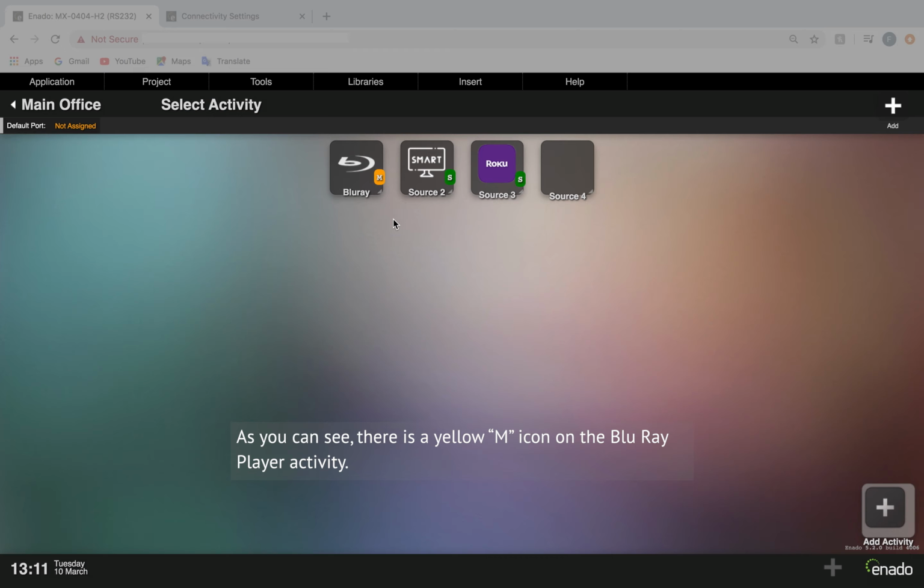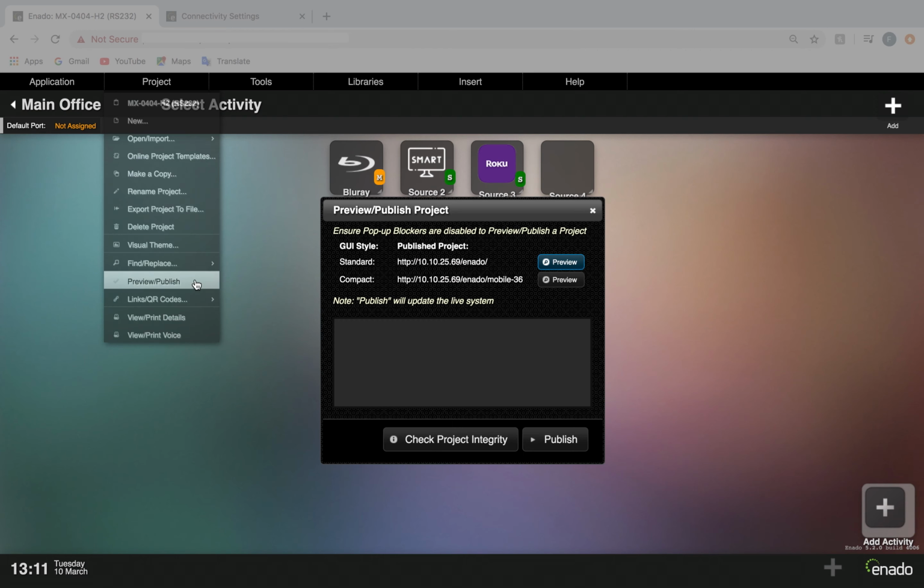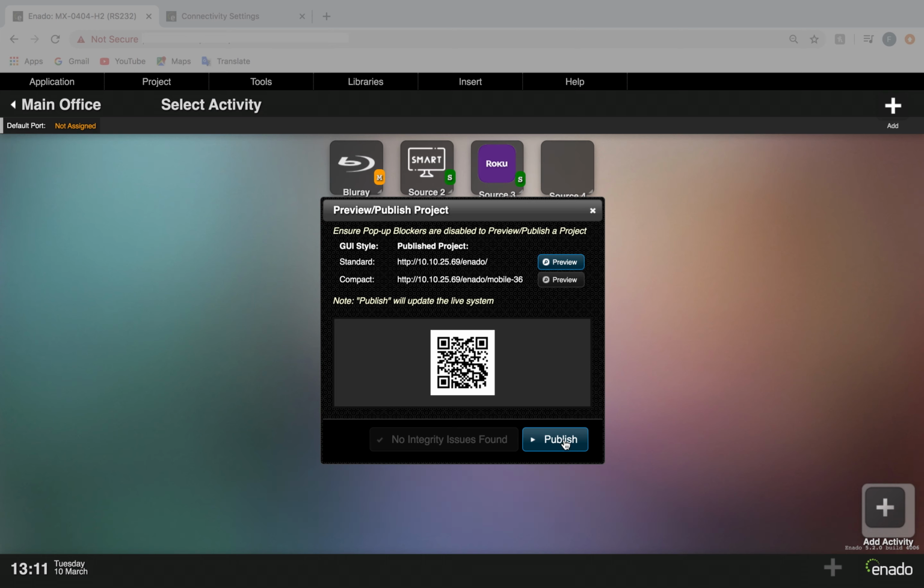As you can see, there is a yellow M icon on the Blu-ray player activity. This indicates that there are multiple commands assigned to it. The final step now is to publish the project for the macro to take effect in the live system. You can access the live project by entering Enado's IP address into a web browser or by scanning the QR code.